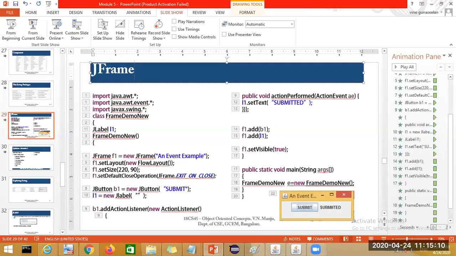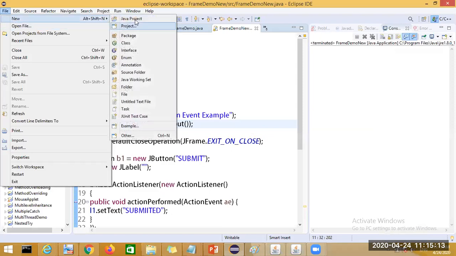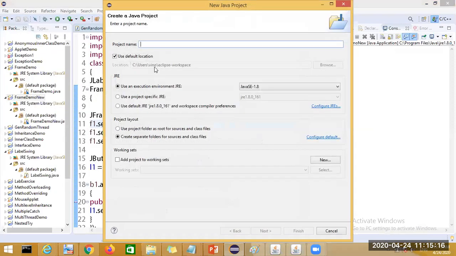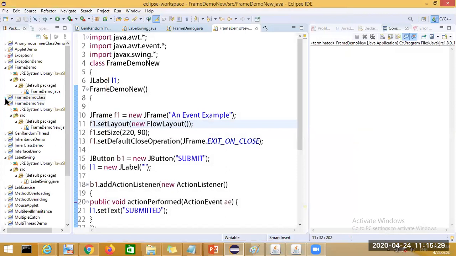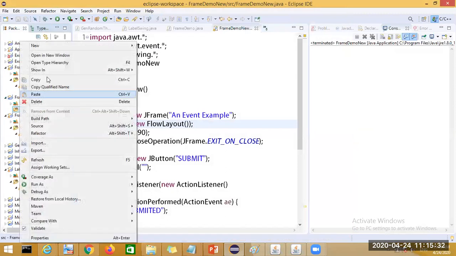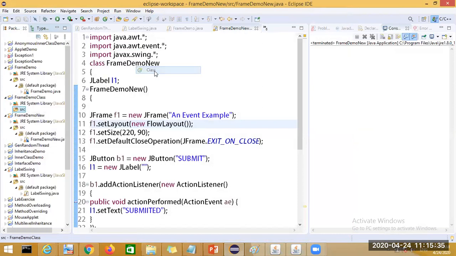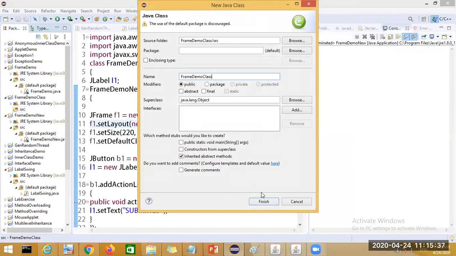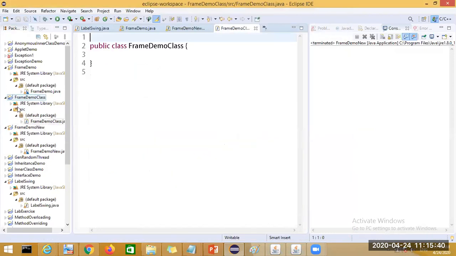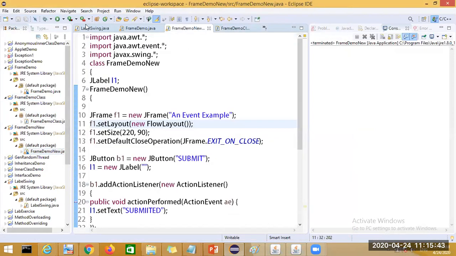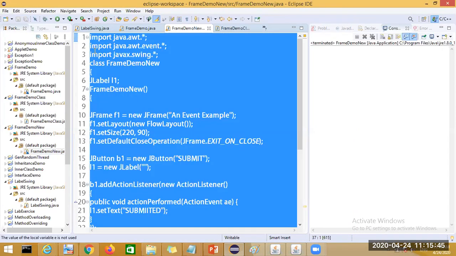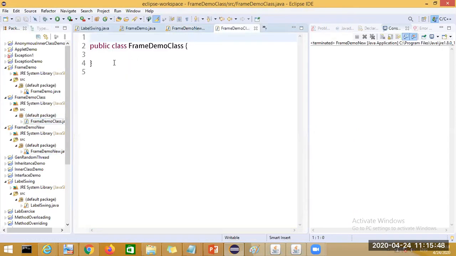Very simple. I'm going to start with a new Java project. I'll give it the name FrameDemo. I'll give it as a class, because I have already created the same pattern. So I'll give a new file name there. Now inside this, I have to create my new class, with the same name. Now it is done. I will just copy the code, because I explained it to you earlier, and paste it here.